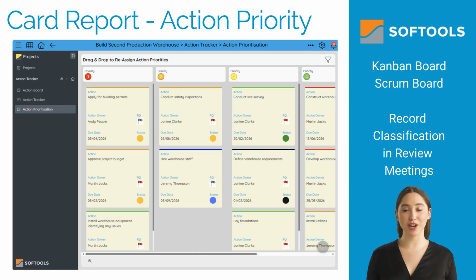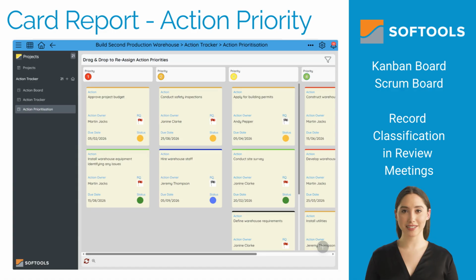Given what we have learnt about card reports in this video, we can now identify further use cases. We could use a card report for action prioritization. By seeing all of the project actions grouped by their priority, it is then easier to compare the relative priority of items. We can click and hold onto an action, then drag it across to a revised priority level. When we let go, it has updated the value in the priority field.